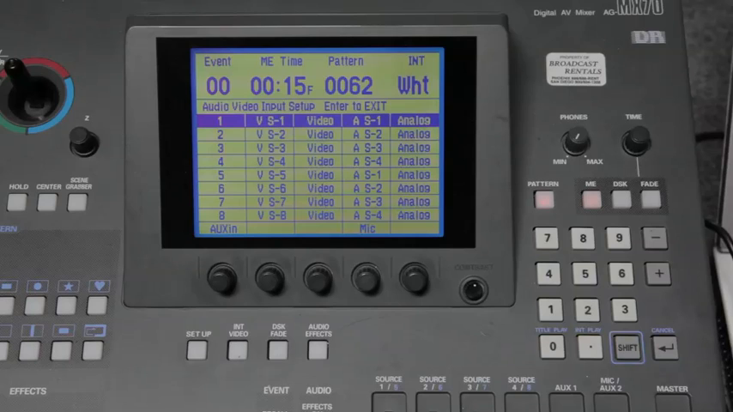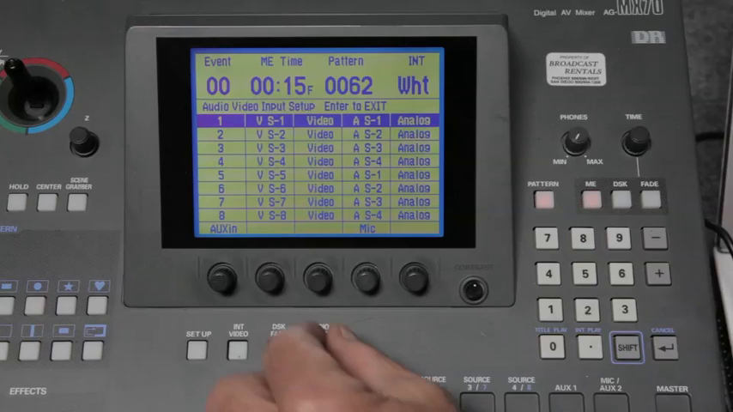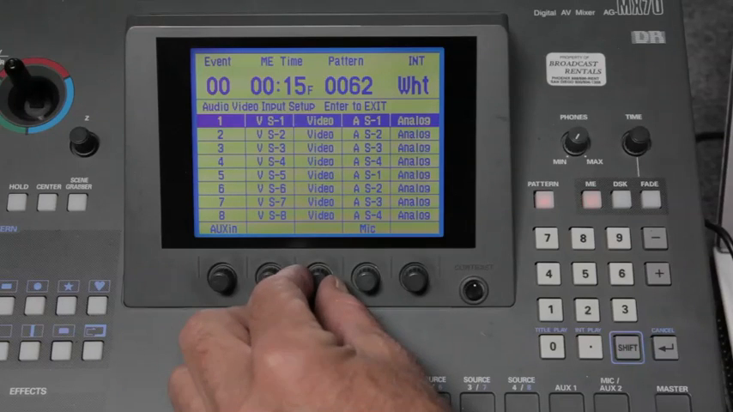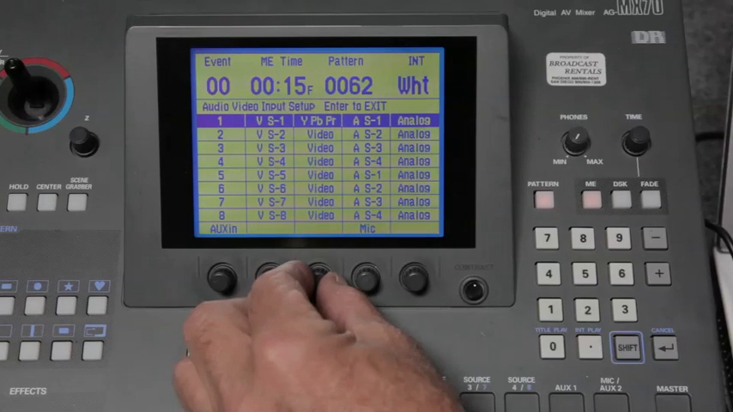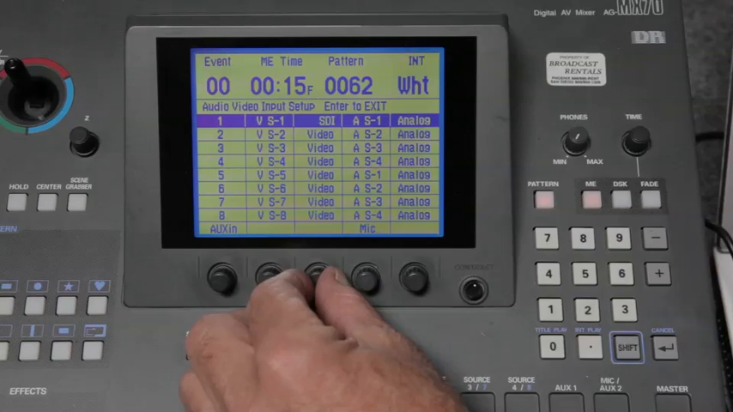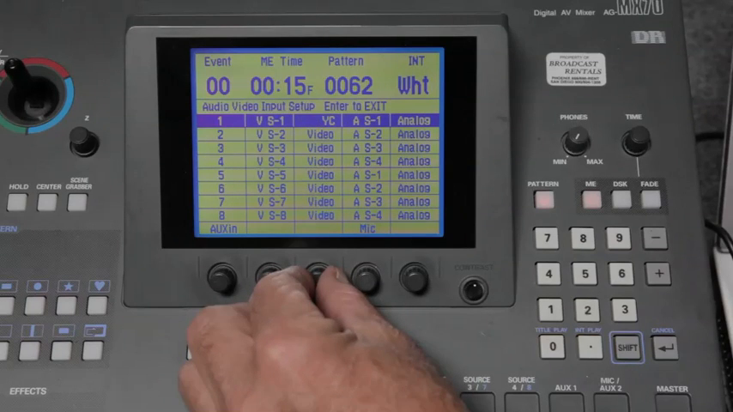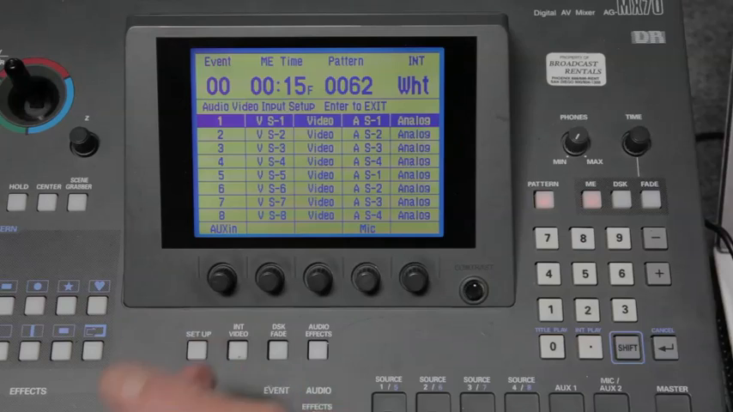Now here's where it actually shows 1 through 8. You can shift and you can go beyond 4 inputs to 8 inputs, but that's kind of awkward. But anyway, this is the initial setup for the inputs. So now if I change the number 1 input, I can have video or YPBR or SDI or YC. So I'm sending it video, so I got to make sure it's on video.